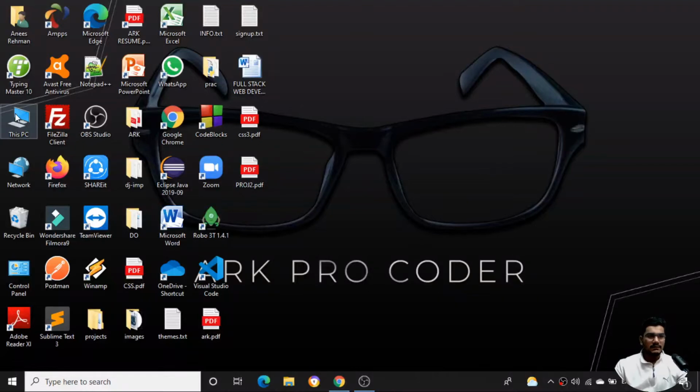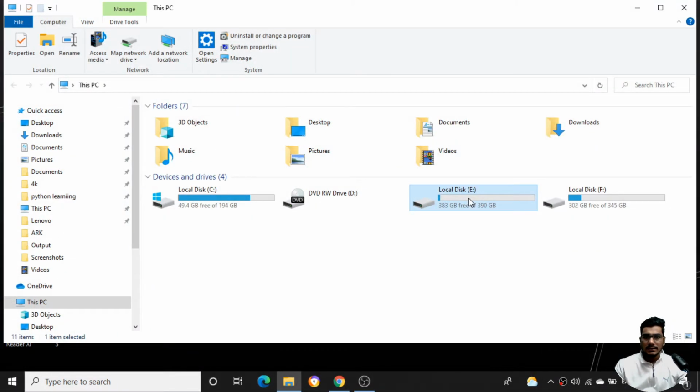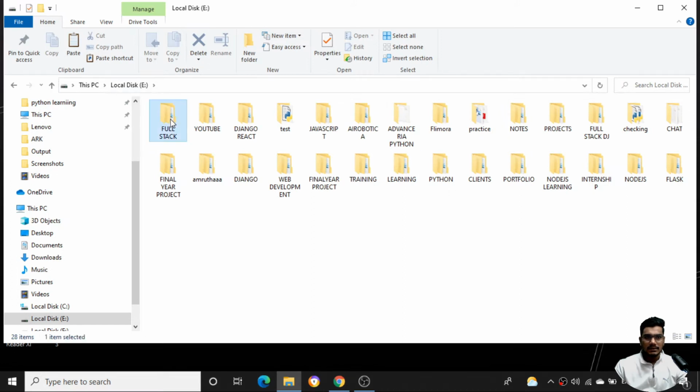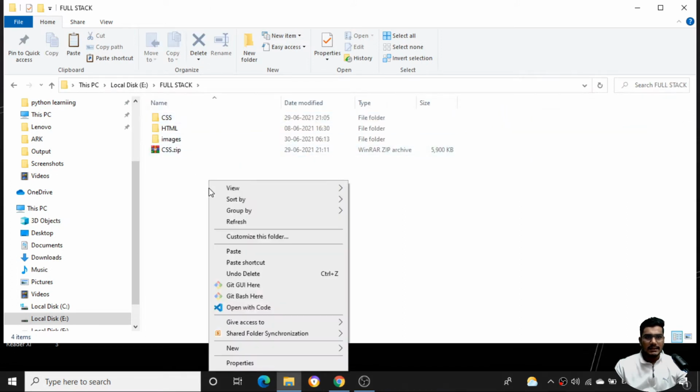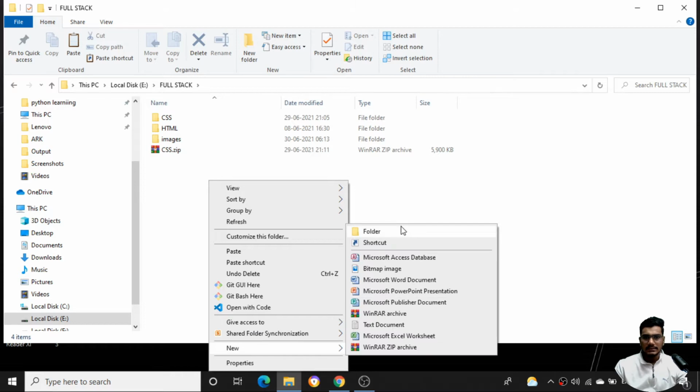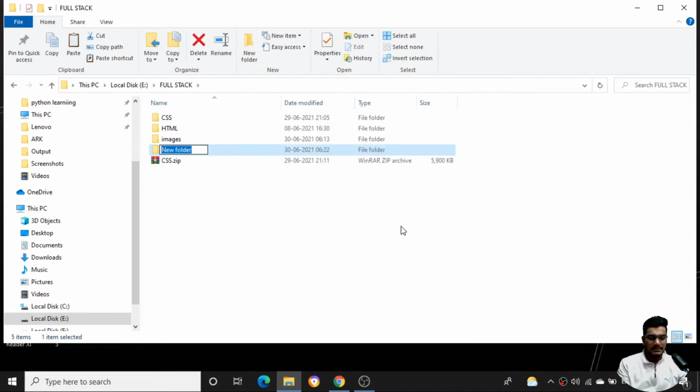Okay, let's start with the session. I'll create a new folder inside my PC. I'll go inside my E drive, click onto the full stack, and create a new folder. I'll name this folder project 2.